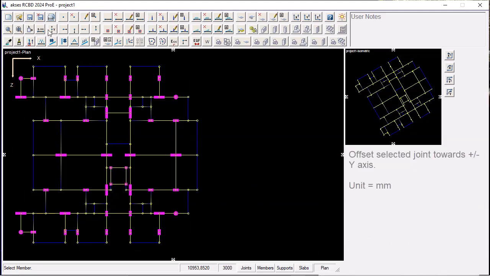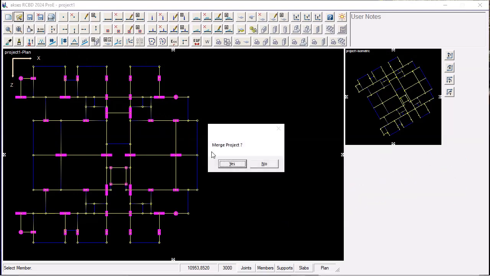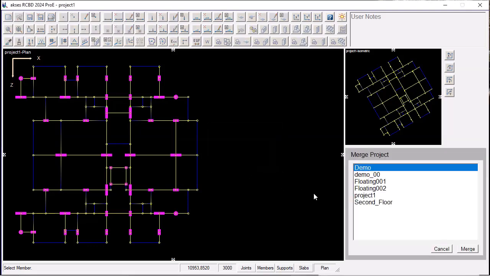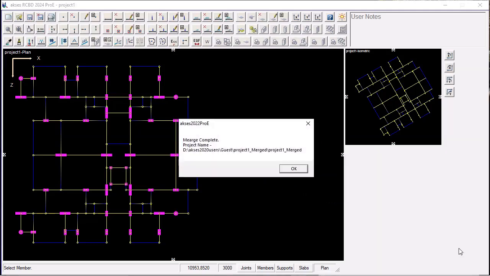Press and hold the Alt key and click on Open Project button. Click Yes to continue. Select Name Second Floor. Click Merge to continue. A new project with name Project 1_merged is created. Click OK to continue.